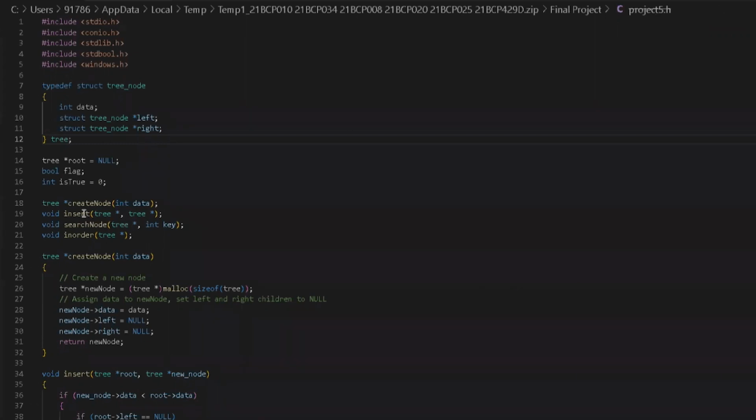So these are the functions which we will use in this project. First is create node, then insert, search node and in order. So let's first see how the create node function works. In create node, we are passing int type data. For creating a new node, we use the malloc function. Then we assign data to the new node, and left children and right children are null because we haven't assigned anything until now. And at the last, we return the new node.